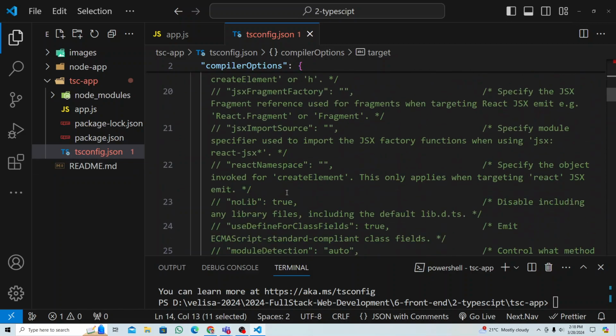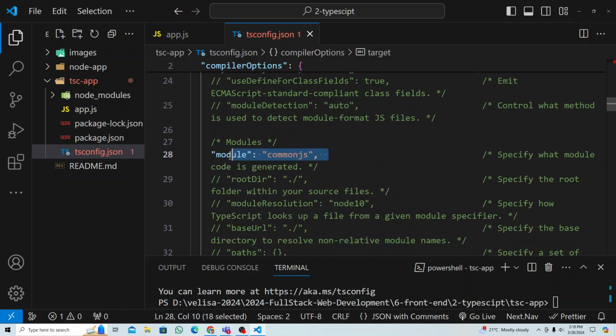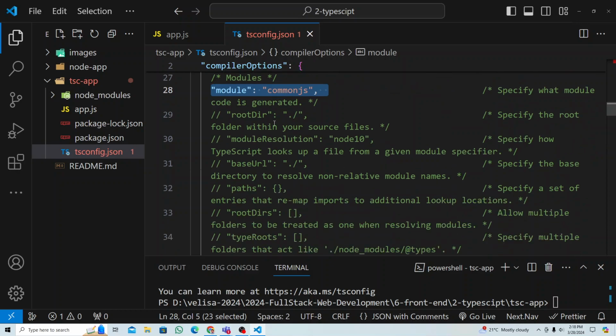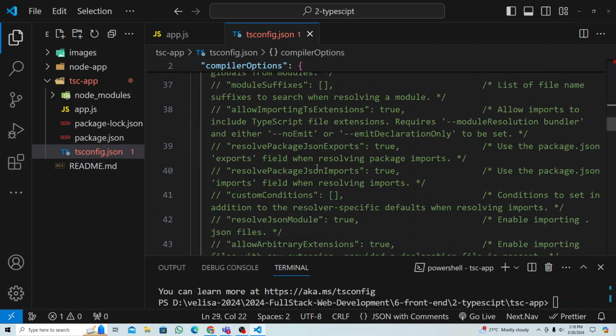Basically you're going to see something like output and input, and module is also there. What is this module, like commonjs? CommonJS is not the ES6 format but the CommonJS format. Then you can have rootDir. So rootDir means here you can change where you want to get your TypeScript files, and outDir, there should be one more outDir somewhere here.